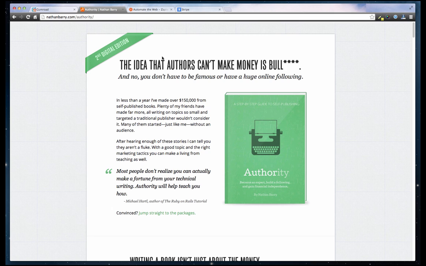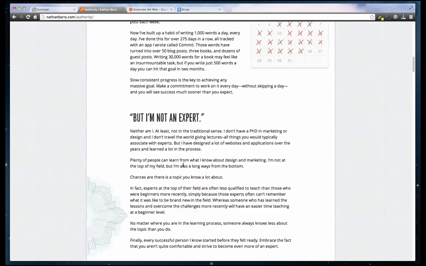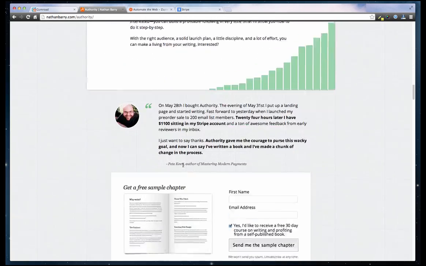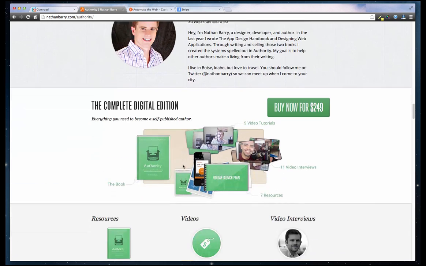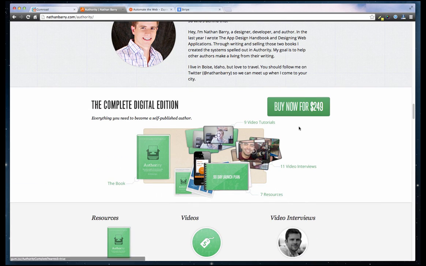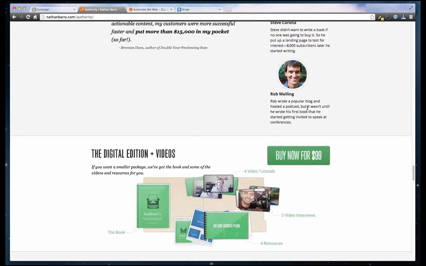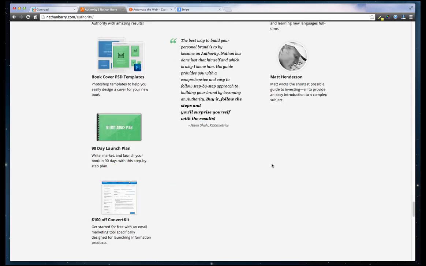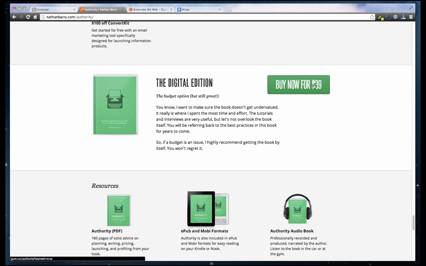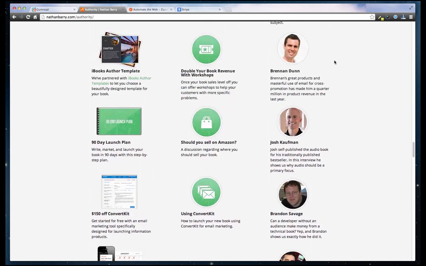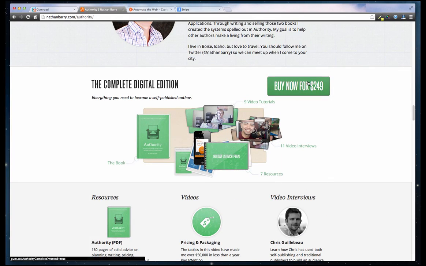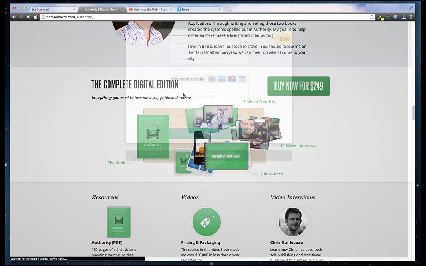Now, we are on Nathan Barry's Authority sales page, and Authority is a book that Nathan wrote, and it's a very well-designed sales page, which isn't a surprise because he talks about design, and he offers three different packages. One is a premium package for $249, one is a middle-of-the-road package for $99, and then the third package is the penny pincher package for a paltry $39. So I'm feeling loose with my pocket change, so let's click on Buy Now for $249.